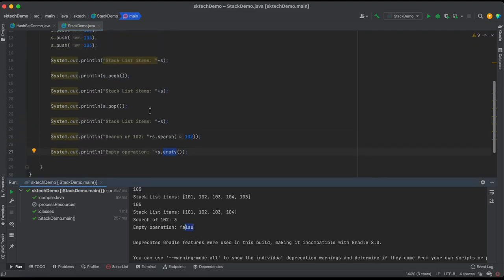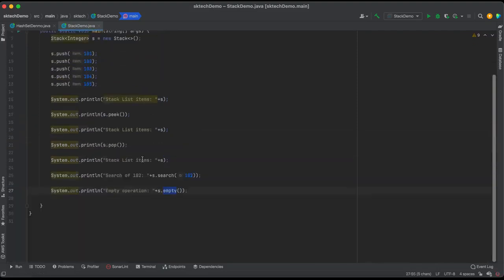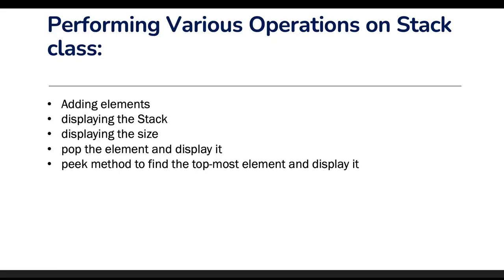So these are some basic operations that we wanted to perform. That's all for today's video. We wanted to discuss an overview of the stack class: what the stack class is, what operations we perform on the stack class, how to create the stack class, and what some of the methods available inside the stack class are. Now we have seen what the stack is, how to create the stack, what the methods available inside the stack are, and how we can perform the operations.